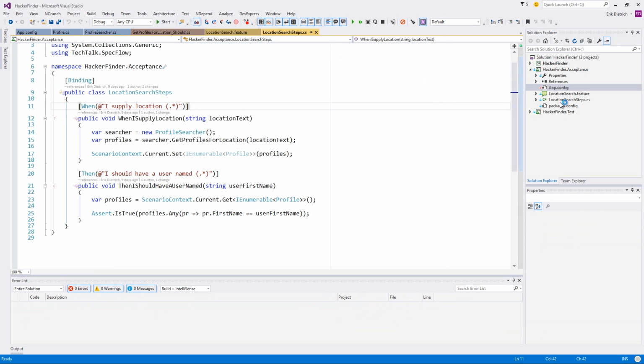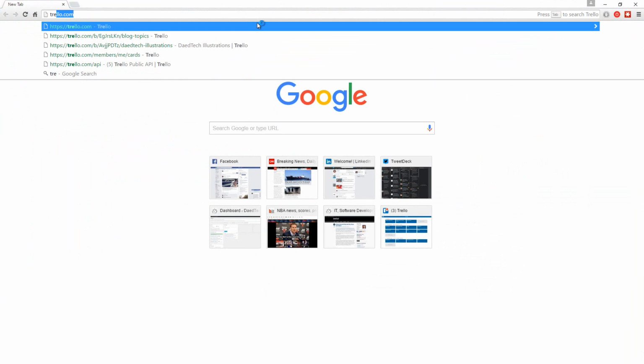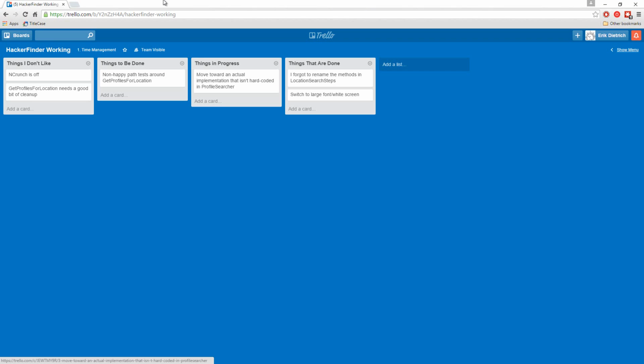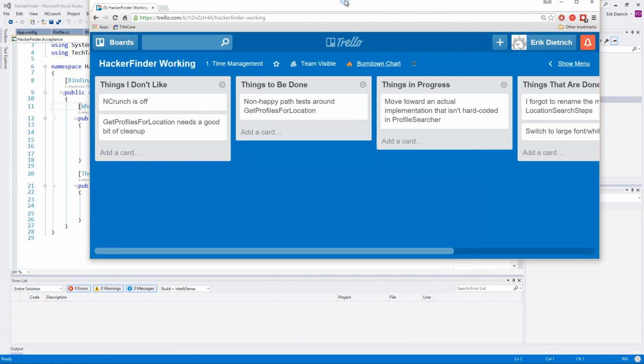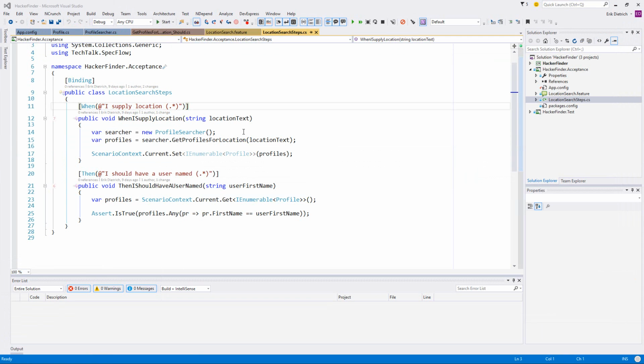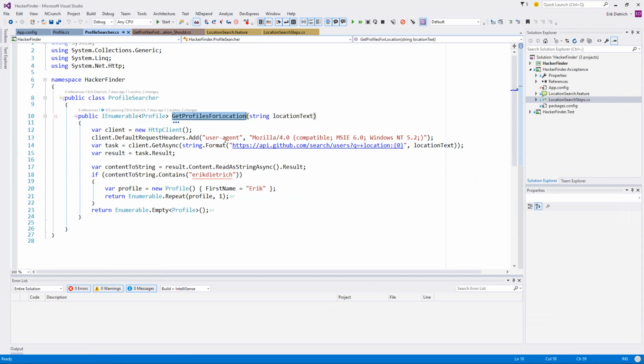Now, what I remember from last time was that I wanted to do some refactoring, and in fact, let me bring up my Trello board. Zoom back in here a little bit. So the things I don't like. Oh, right, I left ncrunch off. Non-happy path tests around get profiles for location. Let's see what that means. Oh, I kind of recall what that means.